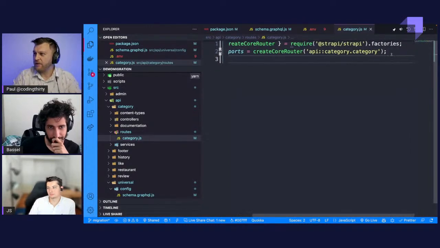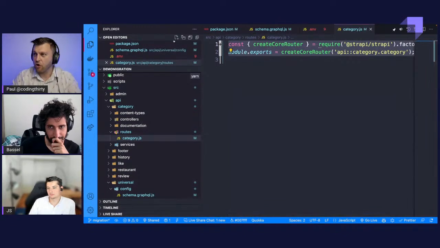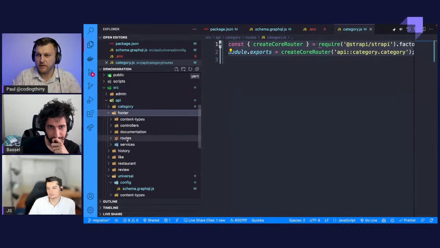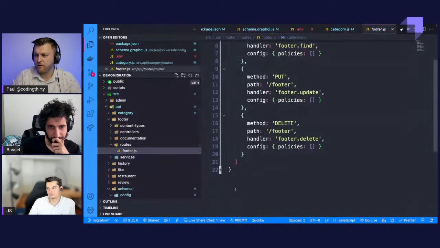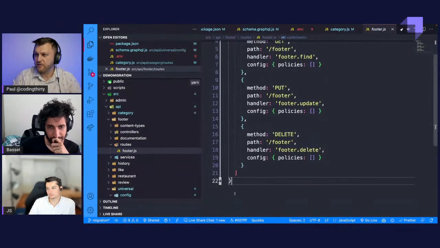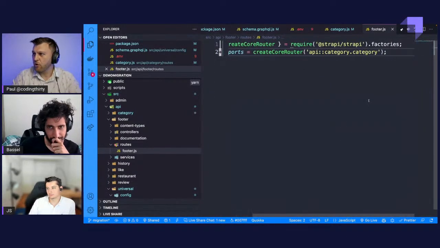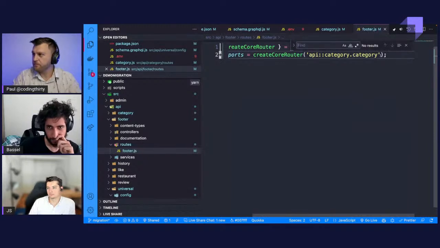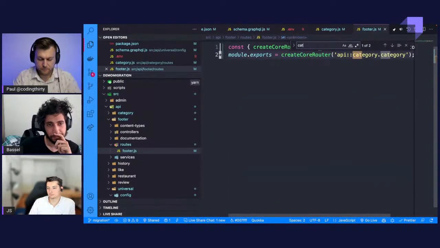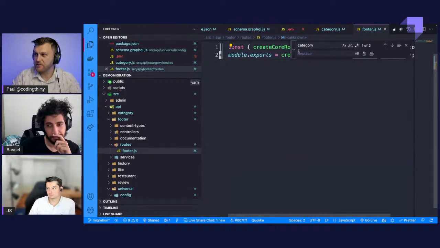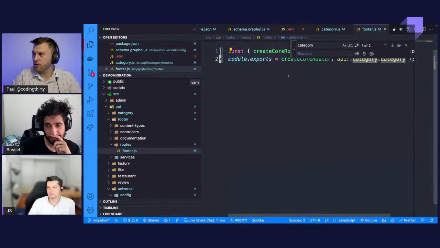And what we need to do, we actually need to update this in all the routes. And so now I'm going to go into footer. This is going to be a little bit repetitive, but we are going to update codemods at some point in the future to hopefully do this a little bit easier. But for now, this is the process, and this is why we're showing it to you.